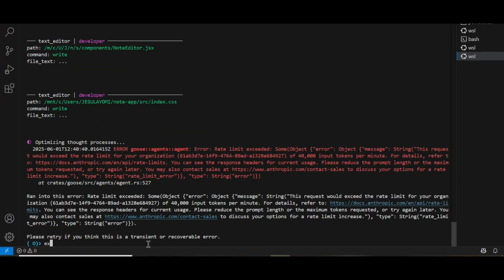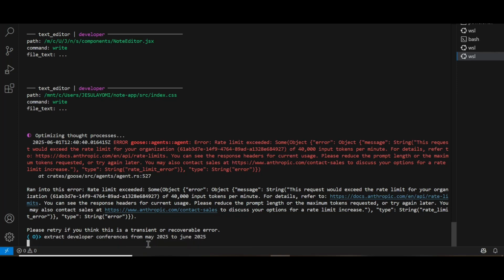So let's tell Goose to extract developer conferences from, let's say, March 2020. No, actually let's do May 2025 to June 2025. Let's see if that's going to run.